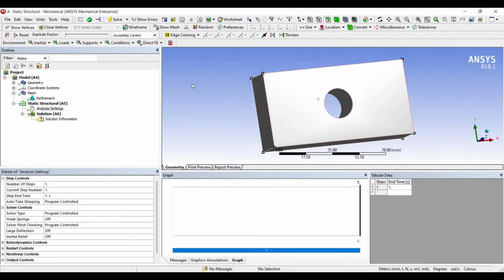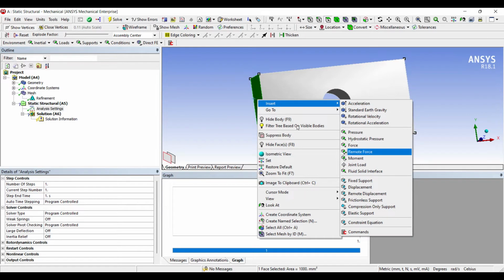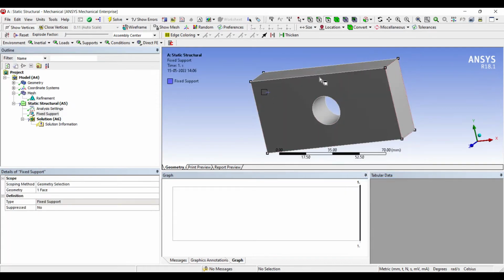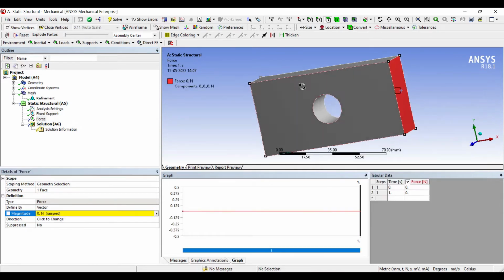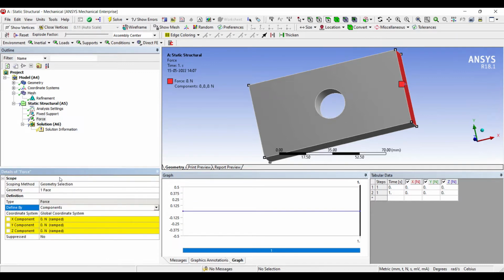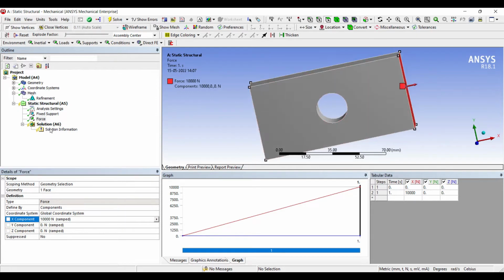I want to apply boundary conditions. So I will select this face, right click, insert, fixed support, and say I am doing an analysis where I apply a tensile load at this end. So I'm going to insert force. You can see the direction is X. I'll change vector to component. Along the X axis, say I apply a load of 10,000 Newton. So I've applied.